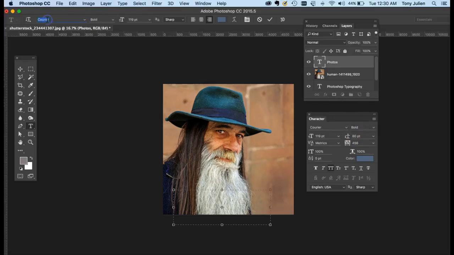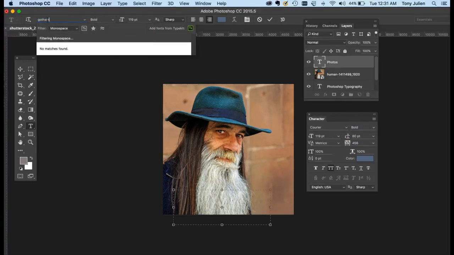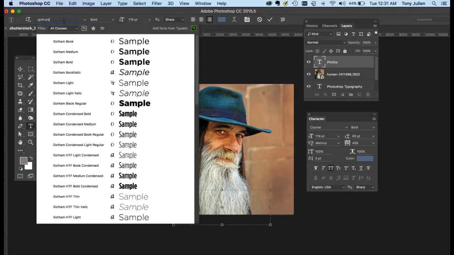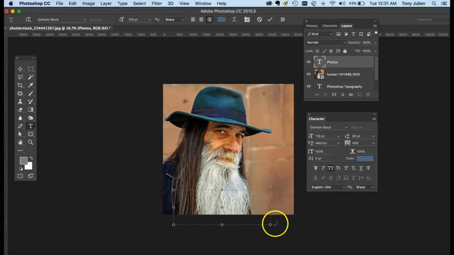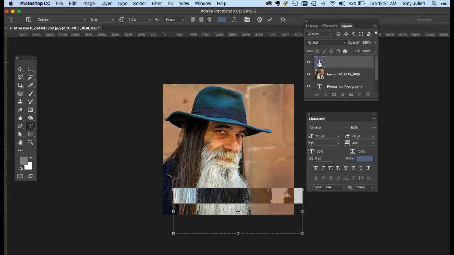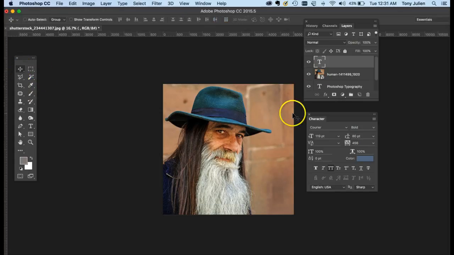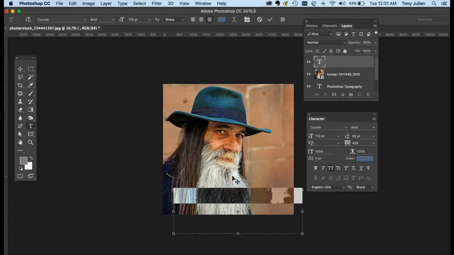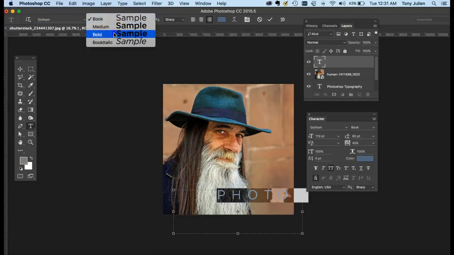Why isn't it going? I don't think it's because of all classes. So I'm going to get Gotham. I'm at 119.9. If you do something like this and you can't see a font in there, you might have to extend this a little bit. I think I typed over the words. Hit the Enter key. Then you can choose bold.